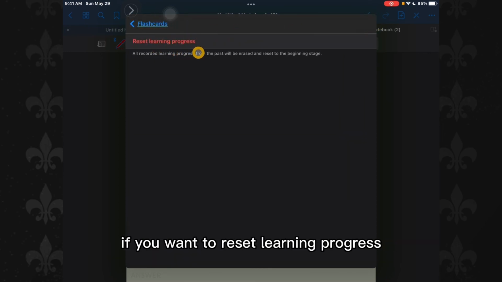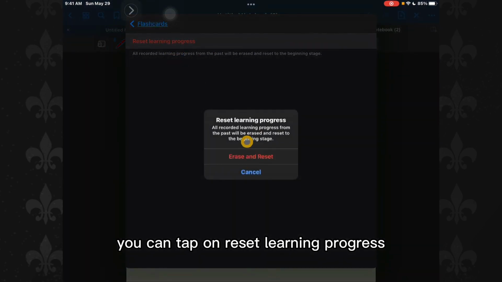Also, if you want to reset learning progress, you can tap on reset learning progress.